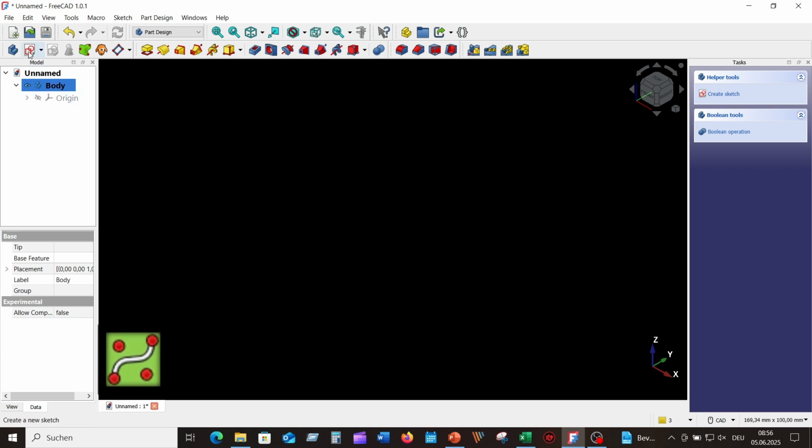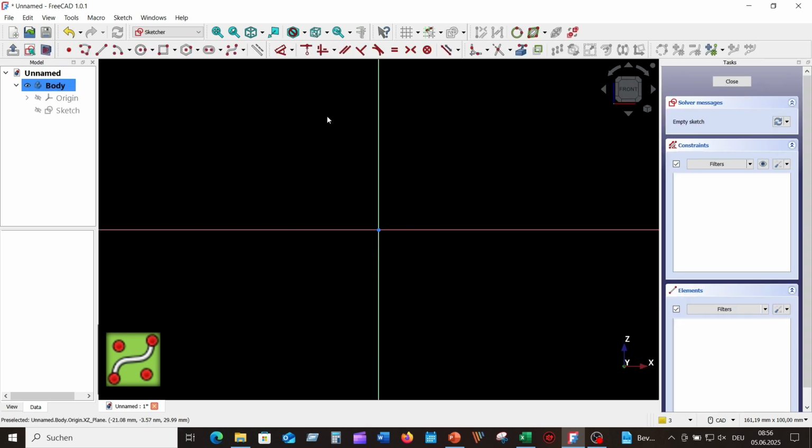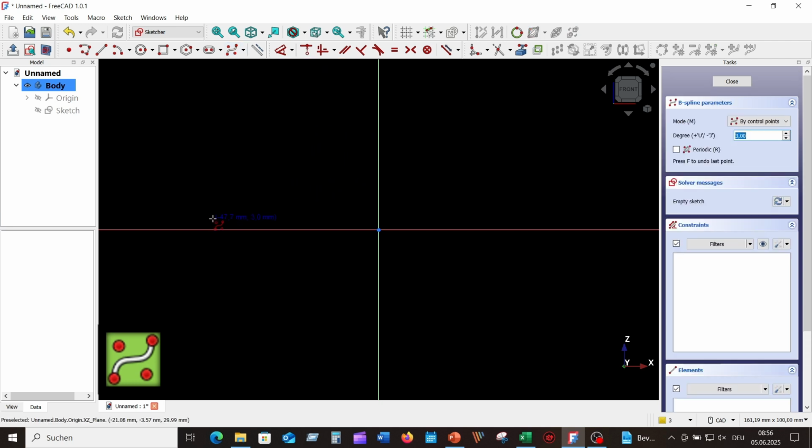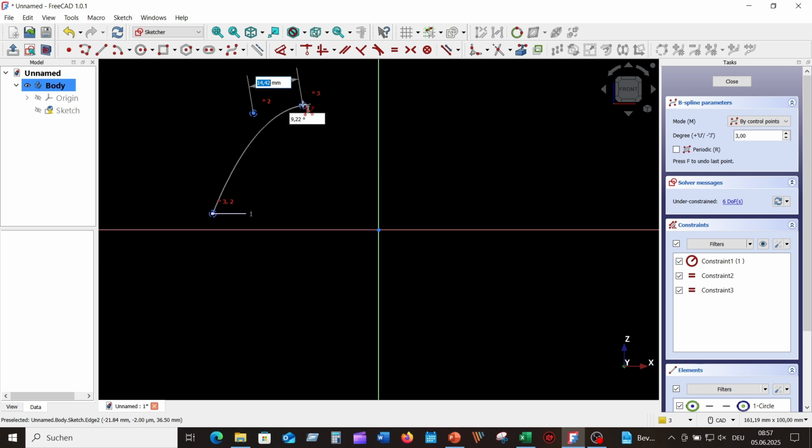We use B-Spline to create smooth curves. In the following example, I show you how to create a solid part by using B-Spline. B-Spline allows adding or removing control points in the curve without changing the degree of curve.